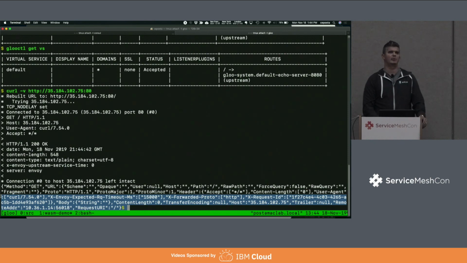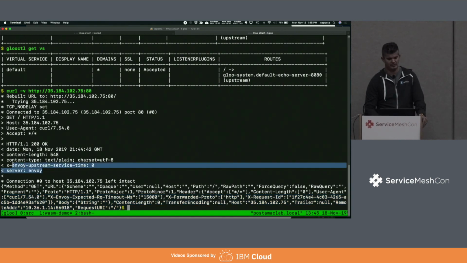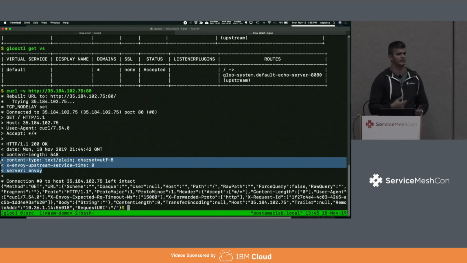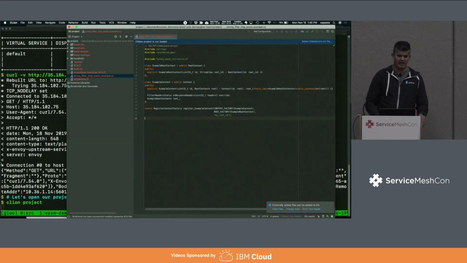What we're going to do in this demo is write some C++ code that will dynamically inject into Envoy. And what we're going to do is very simple. We're just going to add some headers, just so you can get an idea that we can dynamically change the proxy's behavior. So to do that, we're going to open up our source code.